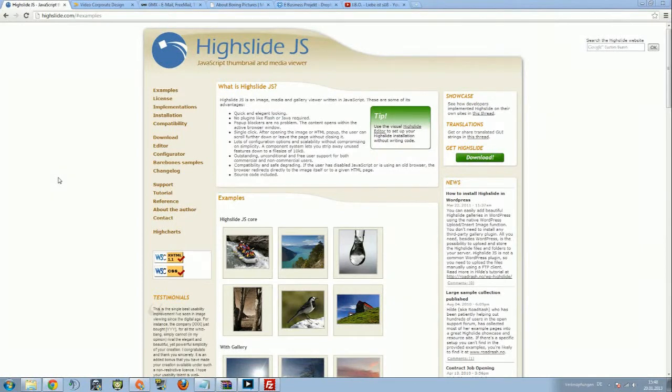Hello everyone, and welcome to this little tutorial about how to implement the Highslide JavaScript gallery into your Magento.